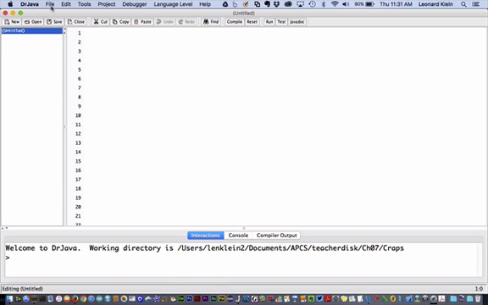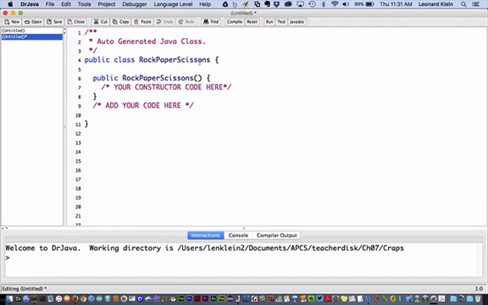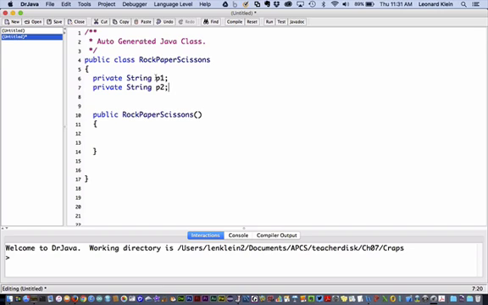So we're going to have a new Java class and call it RockPaperScissors. We'll have a constructor. For my instance variables, we're going to have string variables for player 1 and player 2, and they will contain rock, paper, or scissors for each one, and they will be sent into our constructor.